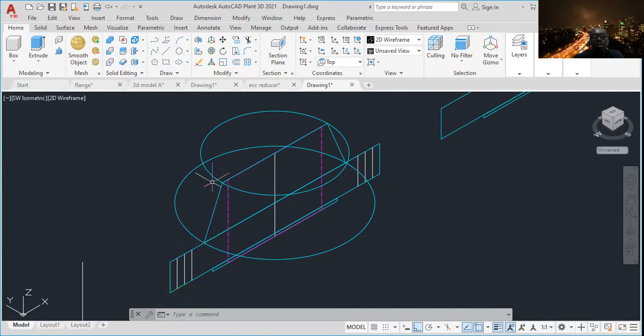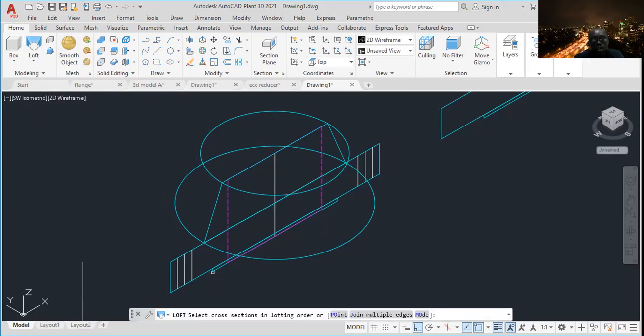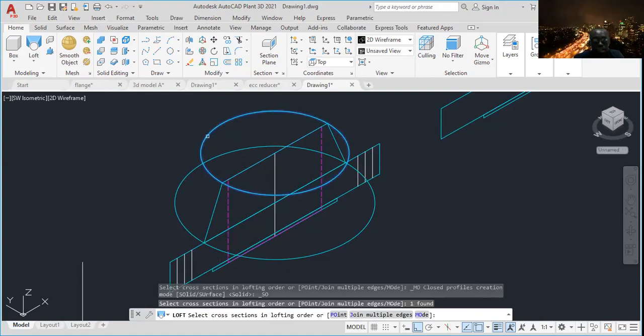So how do you do that? We're going to use loft. We're going to loft these two circles together. Come over here where you have extrude and click on this drop down arrow, then click on loft. Then you are told on the command line, select cross sections in lofting order. Select the first one, and then click on the second one.